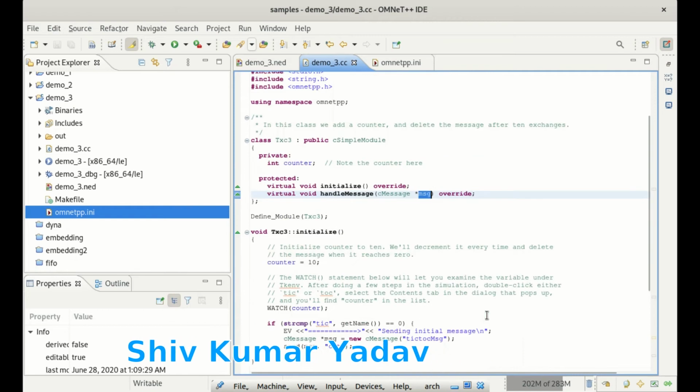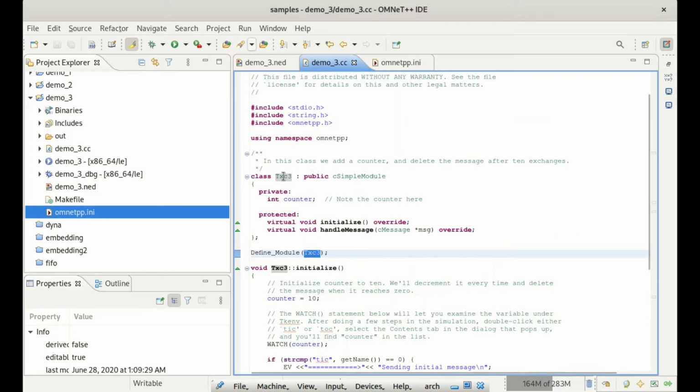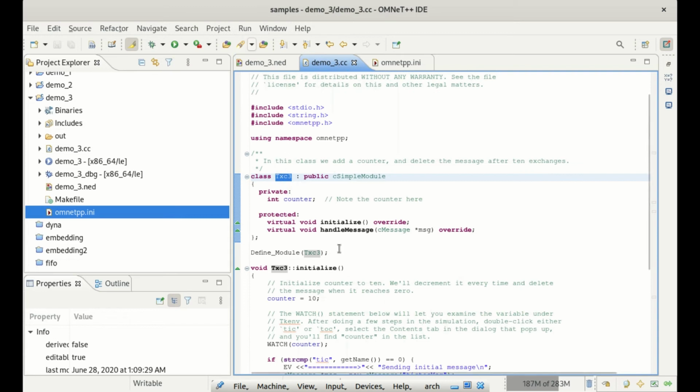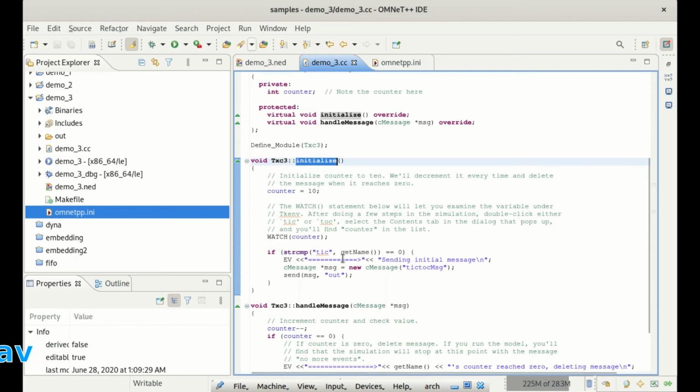Okay guys, so here we see the next code, Define_Module(txc3). It is important. If we do not define the module, then this program will give some error. So this class name txc3 and the simple module name txc3 must be the same. If they differ, then it will give some error during the build of the program or whenever you run the program. Okay guys, so now we are giving the definition to this initialize method.